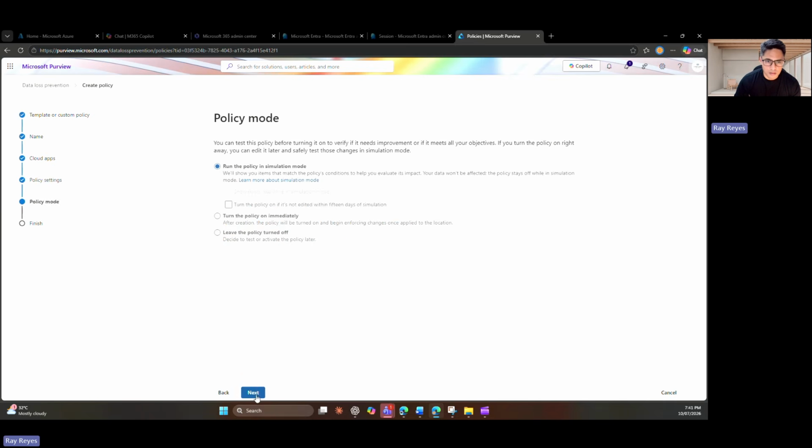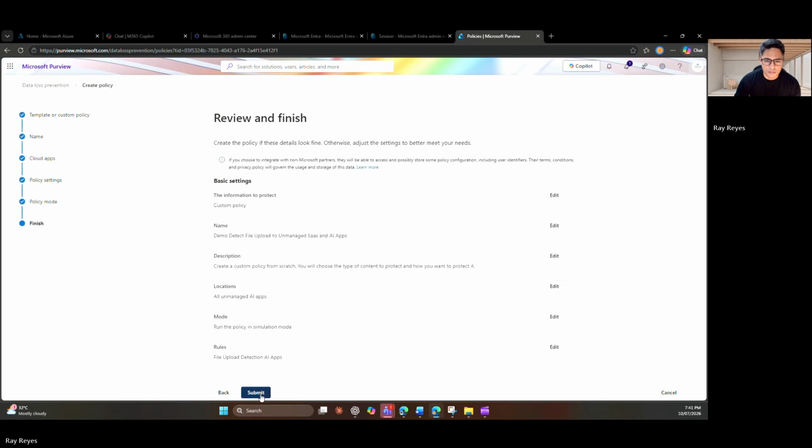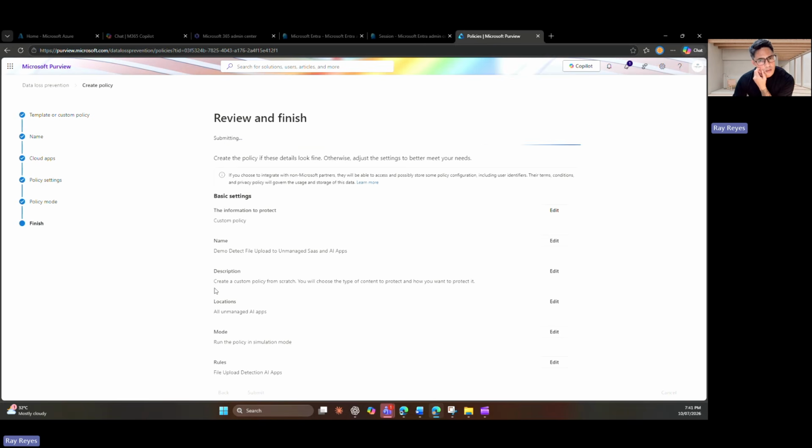We'll go next, and then we'll leave it in simulation mode for now. And then we'll go submit. And the next step for us is we're going to go to identity or Entra ID. We're going to go to global secure access.